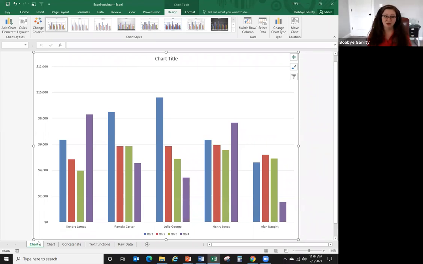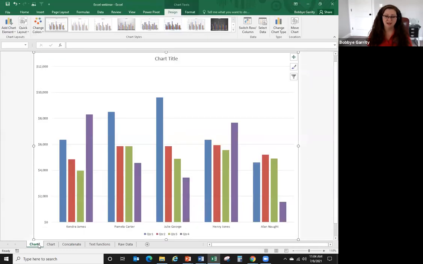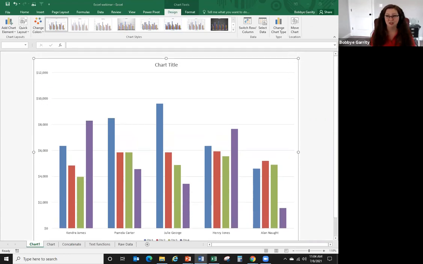You'll notice that happened on a brand new sheet at the bottom. There's my raw data. There's the new sheet called Chart 1 with the default column chart that's displayed. So a really great way to visually demonstrate your data very quickly.